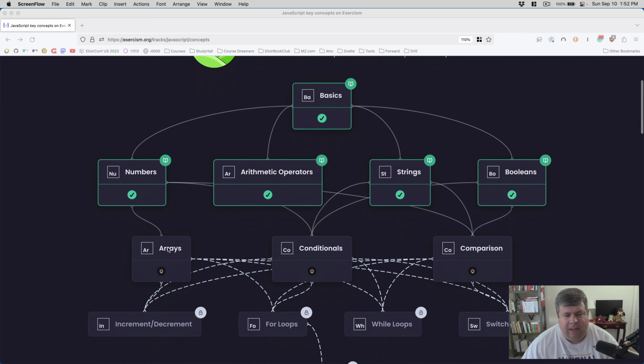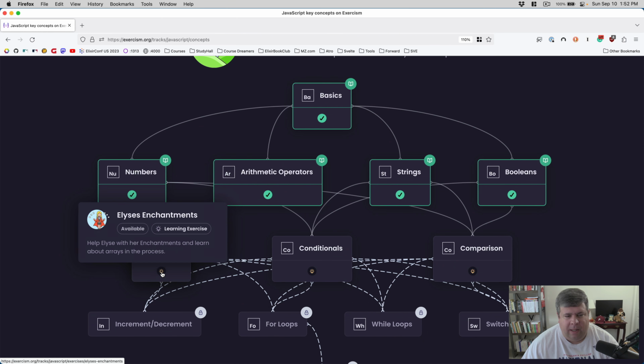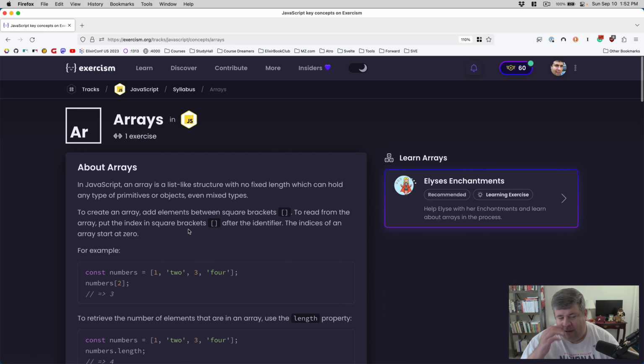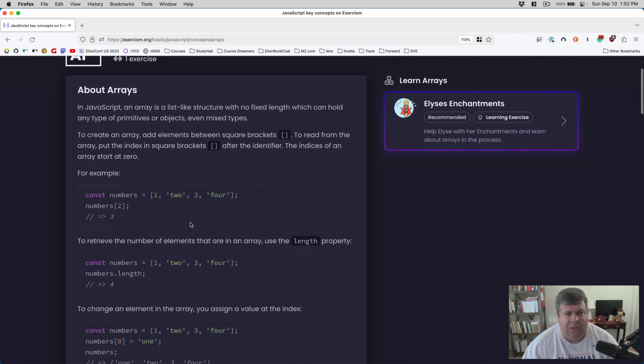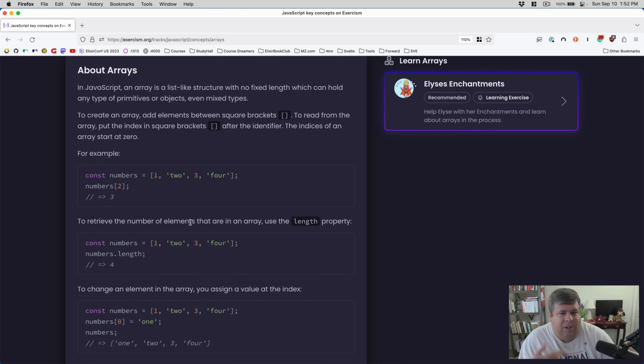Today we're going to be learning about arrays, and we're going to be working on the Elyses Enchantments exercise. So let's jump right into arrays. In JavaScript, an array is a list-like structure with no fixed length, which can hold any type of primitive or object, even mixed types. To create an array, add elements between square brackets. To read from an array, put the index in square brackets after the identifier. The indexes of an array start at 0.